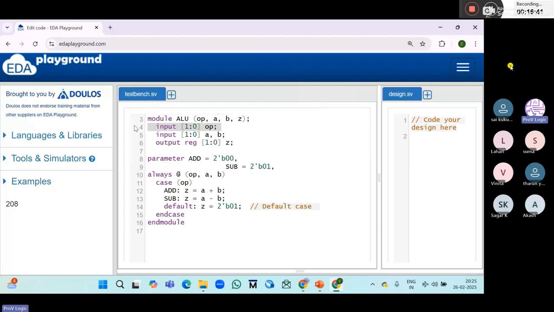Like that, if the selection line is 01, then D1 or I1, whatever input you are taking, that will be assigned to the output. If the selection line is 10, then the second line. Selection line is 11, then the third line, 100, the fourth line, like that, right? So in the same way, here OP is declared with a 2-bit size. 2-bit size means how many combinations will be there? 4 combinations will be there. 00, 01, 10, 11, 4 combinations.